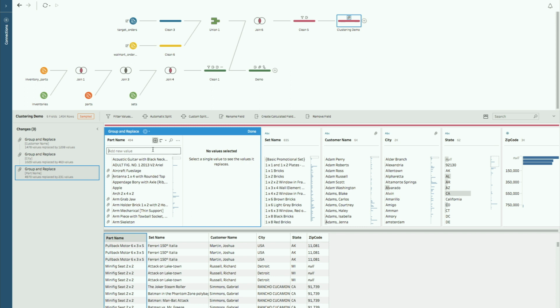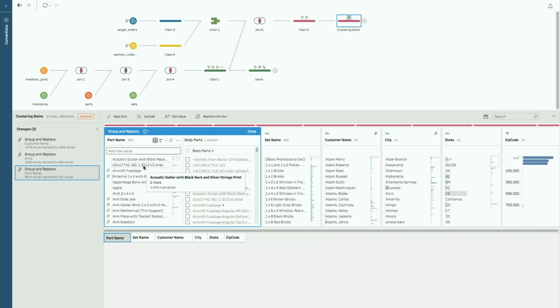Another tip is, if you don't see your out-of-sample values after you add them, you can search for them. You probably have seen this in a demo we had, but I'm going to show it again. So if you want to add body parts here, and you don't see it in the profile because it starts with B, you can search for it. There you go.